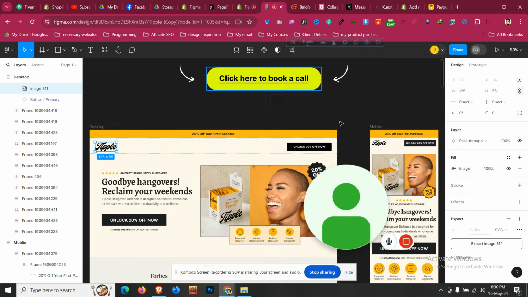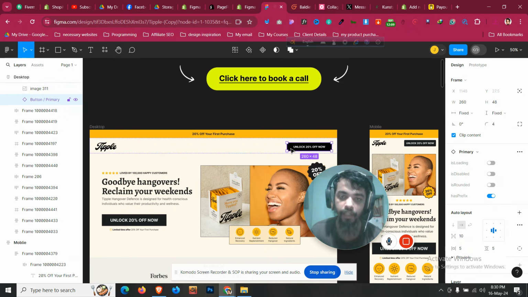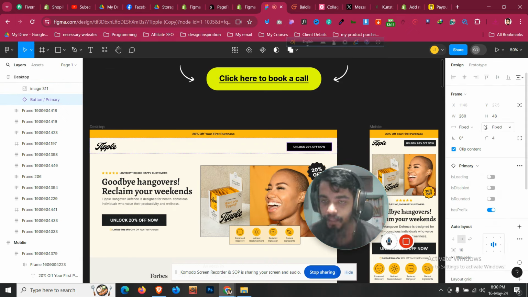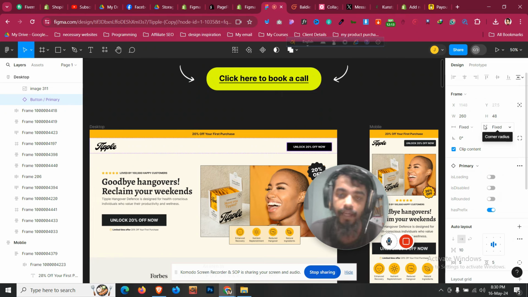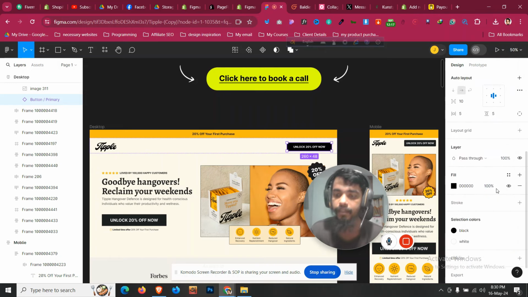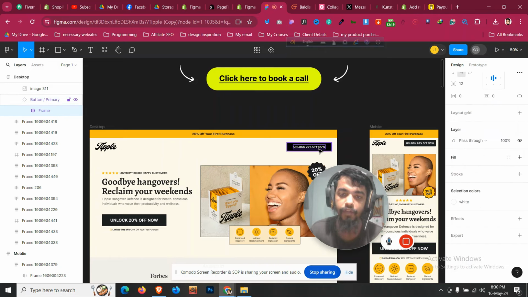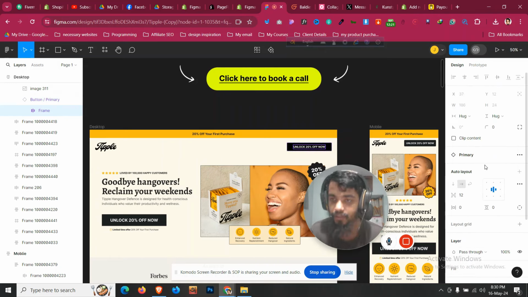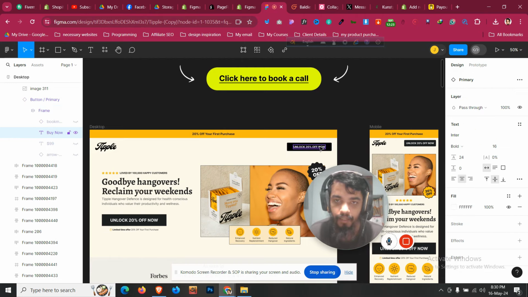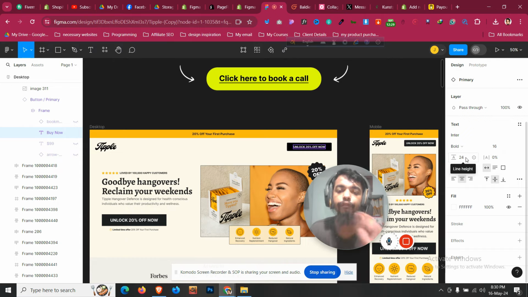Now go to the Figma design, and then we need to click the button. As you can see, this button has a text, and it has a four-corner border radius, then it has a background color of black. And for the text, let's click the text. Okay, it is 16 pixel bold with 24 line height.